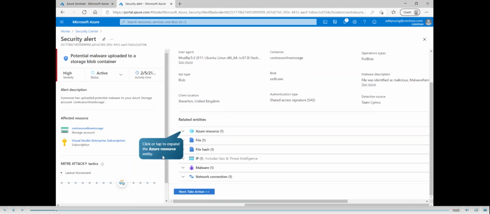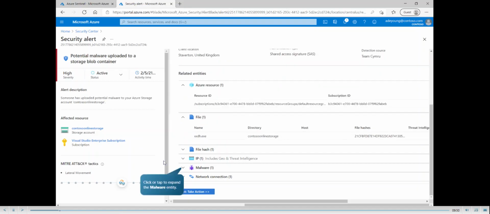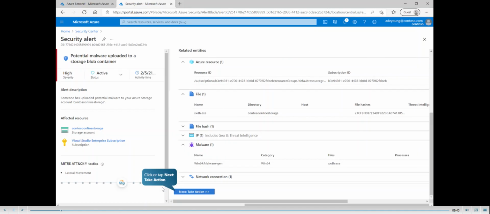Expand the Azure Resource entity. Here, we can see the resource ID of the affected storage account. Here, we can view details on the potential malware file that was detected in the storage account. We can also see the name of the malware that was detected in the scanned file. Azure Defender was able to detect this file because it used a known bad hash.